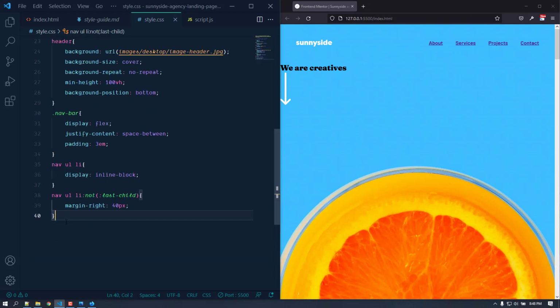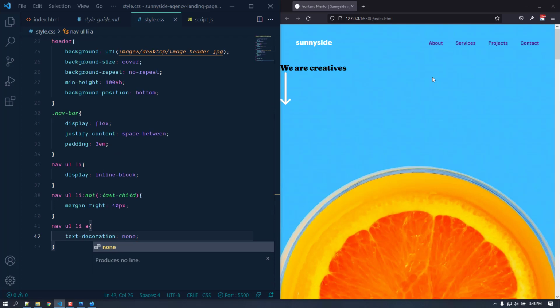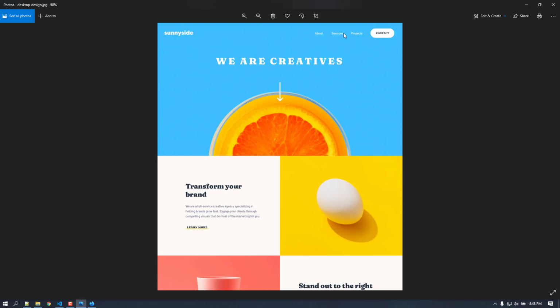Now after that, let's target the anchor tag, nav ul li and a. There is a text decoration of underline and we don't want that, so we can make the text decoration none and change the color to white, because as you can see in the design, this is white.